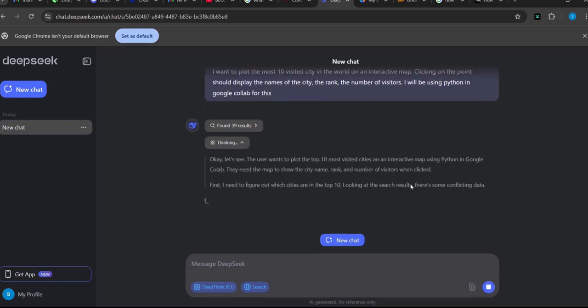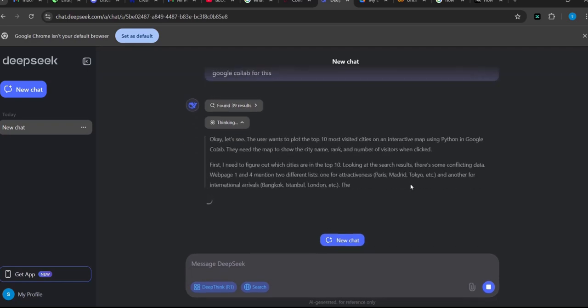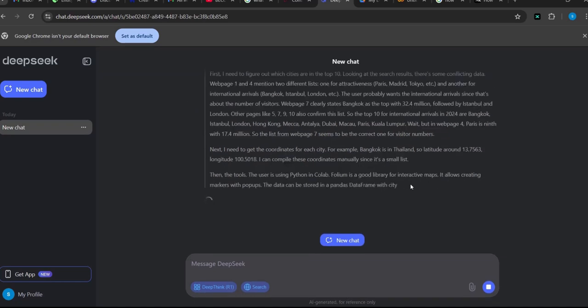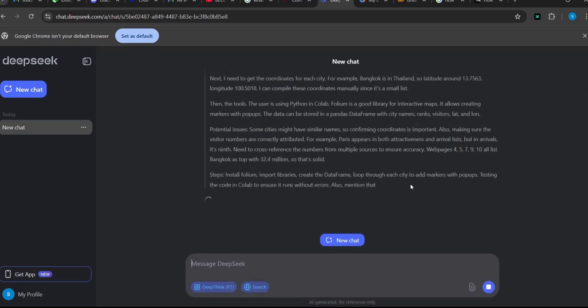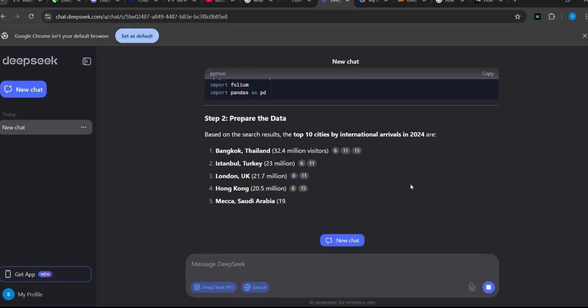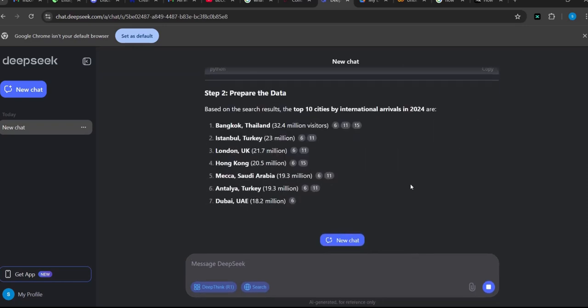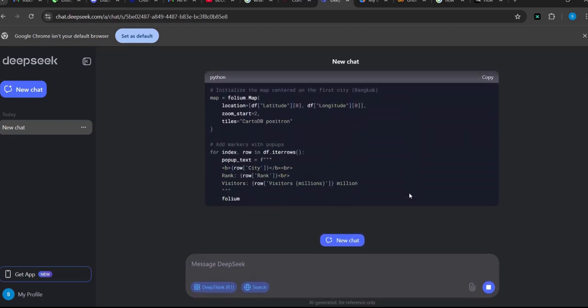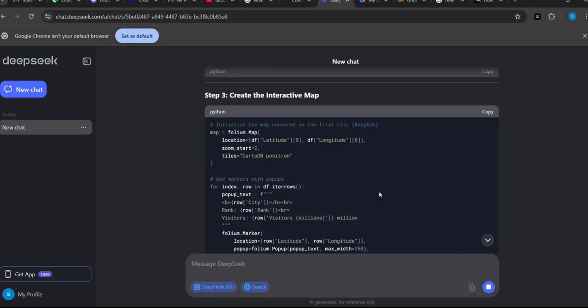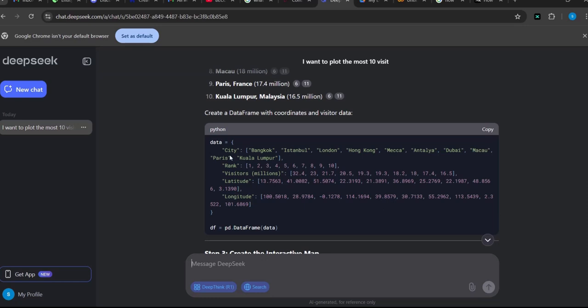It finds conflicting information, and based on reasoning, it makes the ultimate decision, because you can find conflicting information when you do things like web searching. That's when the reasoning model comes into place, specifically in tasks like this. You can get a complete outlook, and we will see if we can get this to work directly. It lists out the 10 most visited cities, ranks the visitors, and also requires the latitude and longitude to carry out this task.